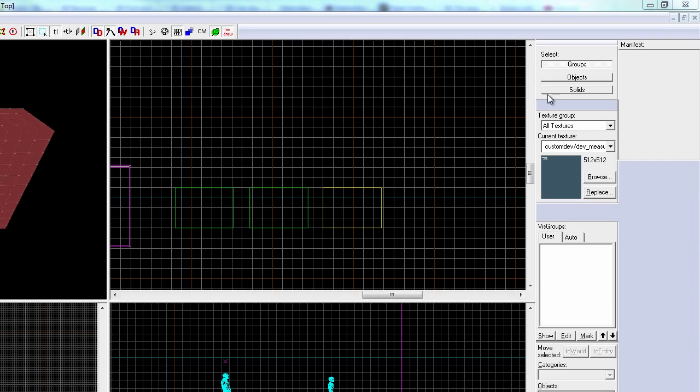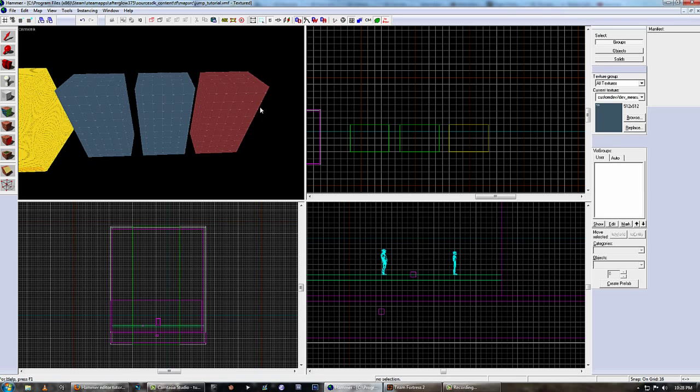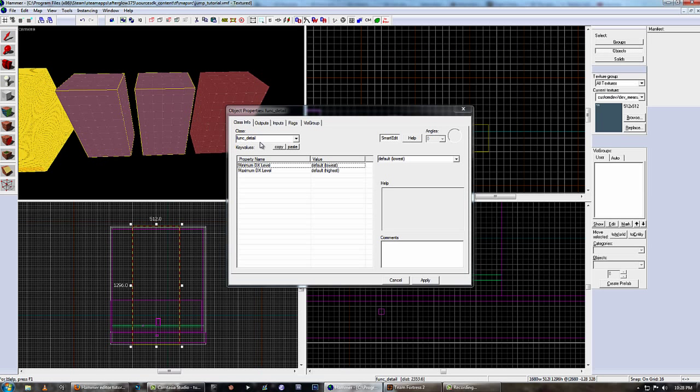Next I want to talk about these 3 buttons, Groups, Objects, Solids, in the top right. So I've made 3 boxes here, and I've grouped them together, so if I select any one of them, it will select all 3 because I have the Groups button checked. Now I also made the 2 blue boxes of Funk Detail, so if I go to the Objects button and I check that, and select just one of the 2 blue boxes, it will select the Funk Detail.